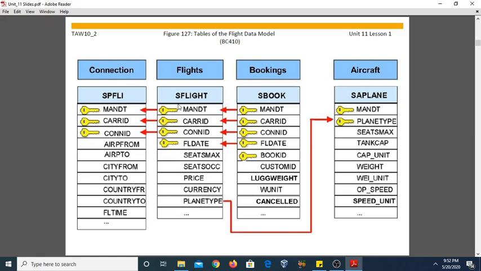Similarly, you can also explore the SFlight. You can also explore the SBook, that is your booking. Aircraft you can also see. Now you can see there is a relationship between all of these tables. The MANDT, which is common to all of these and which is a primary key. Similarly, the CARRID, which is showing the relationship between these first three tables, SPFLI, SFLIGHT, and SBOOK.